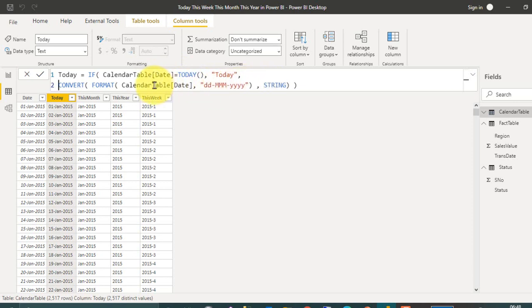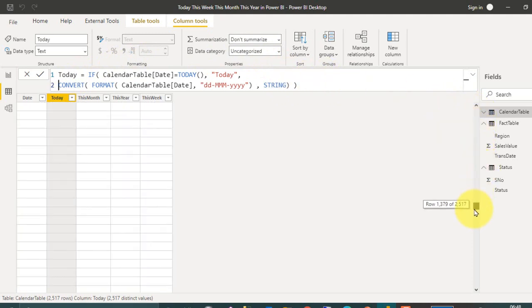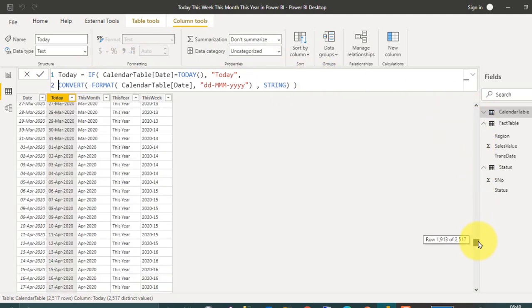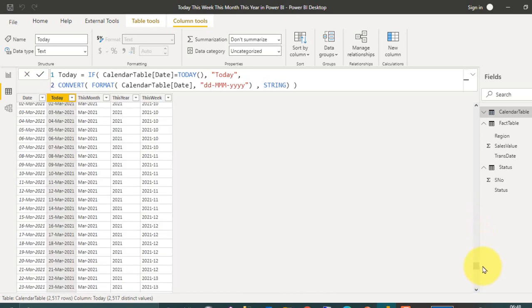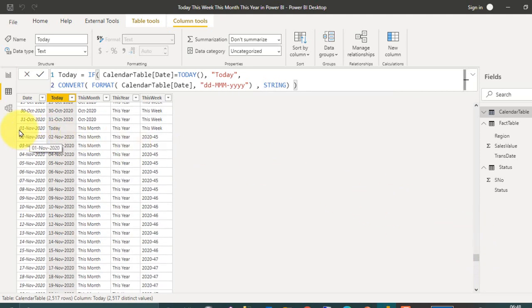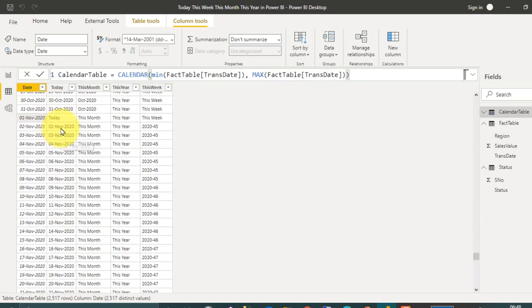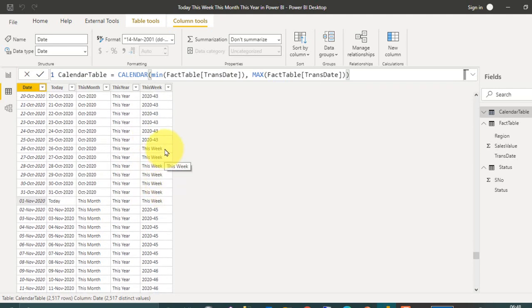First of all, I'm using the format option to format this into a date, like Jan and 2015, and then I'm converting it into a string value. So if you go down here, today is 1st of November. If you look at this 1st of November, it is showing "Today" here, and it is this month, November, and this year, and it comes from this week.